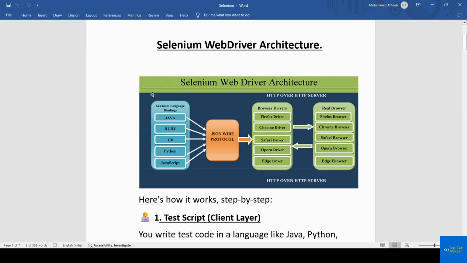So we will be writing Java code, and once we write the Java code, it will interact with the JSON wire protocols with browser drivers.